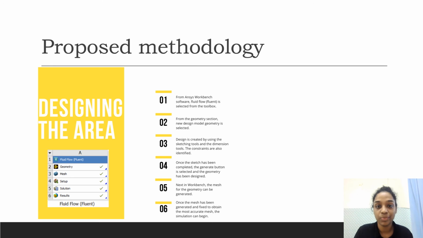Now moving on to the proposed methodology. For this part, there are going to be two parts to this project. Firstly, designing the area itself, and secondly, the simulation. So firstly, for the designing part of this project, from the ANSYS Workbench software, Fluid Flow Fluent is selected from the toolbox, as you can see on the slide. Then the geometry section is selected and a new geometry can be designed.